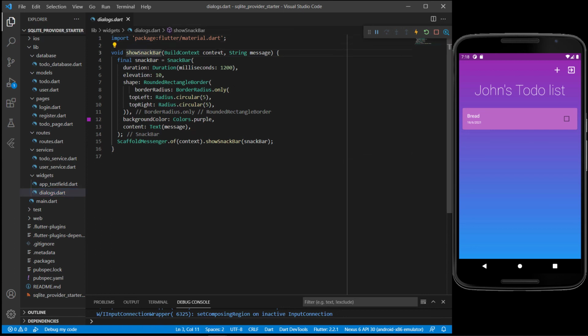So this show snack bar takes in a context, and it takes in a message. So the snack bar at the top, the duration is 1.2 seconds, so it's 1,200 milliseconds. It's got an elevation of 10. It's got a rounded rectangular border. Top left and top right will just be a small 5 there. It's got a background color of purple, and it will show that message that was passed in. And then we start showing it. So the only thing we need to do in the app is just to go and call show snack bar, pass in the context, and pass in the message as a string. And then we've got the same message that looks exactly the same everywhere throughout the app.